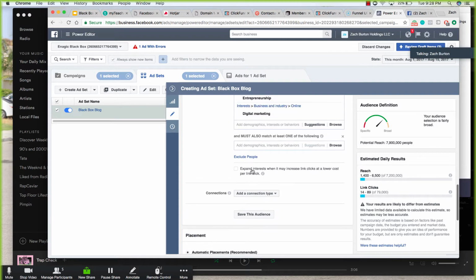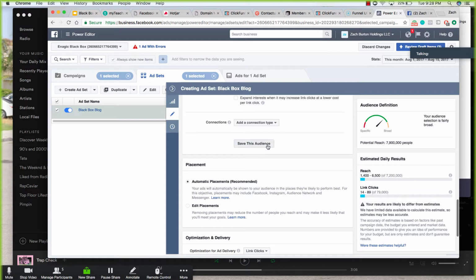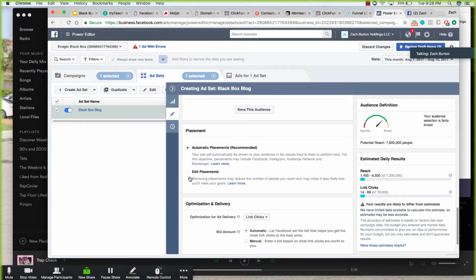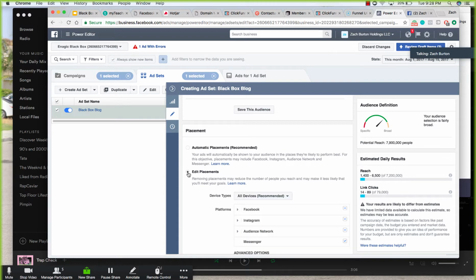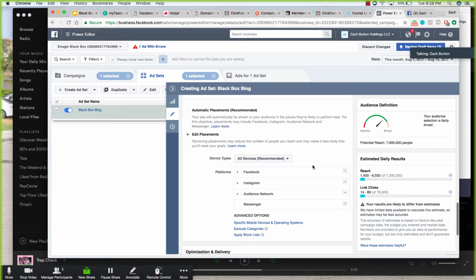But yeah, you can narrow it further. You can do all that, and that's all personal. You can save this audience if you want. I would just let it go, and then this is very, very, very important. Edit the placements. Make sure you can do all devices. I recommend running all devices at first and really all the time, just because so many people are on their cell phone, and it will work on their phone. It's a better experience on the desktop, but I recommend running it to all.